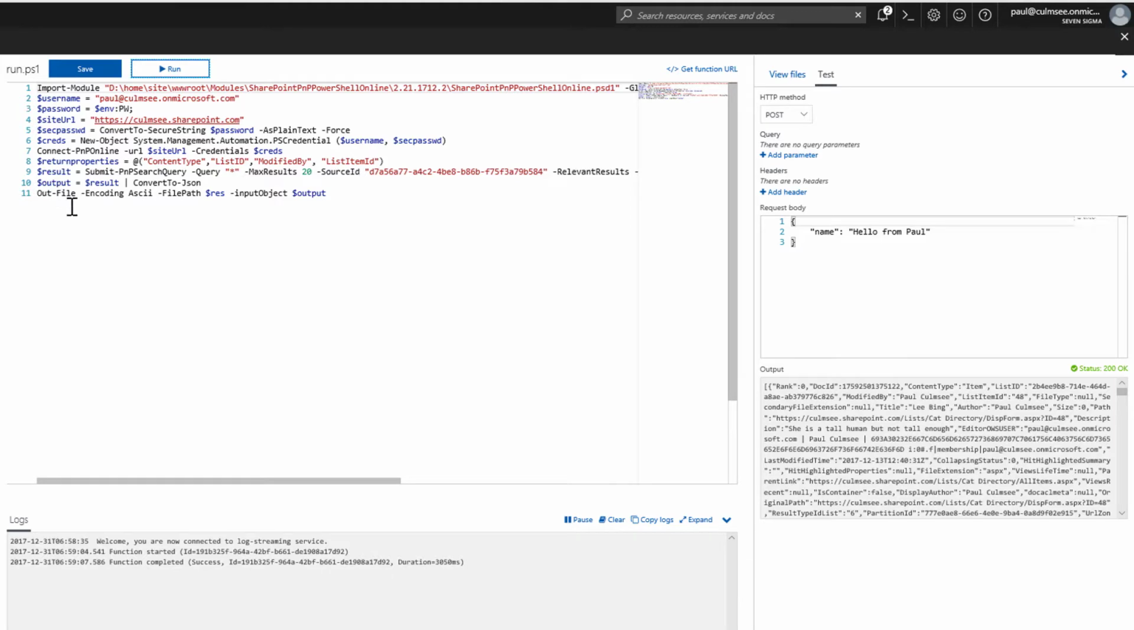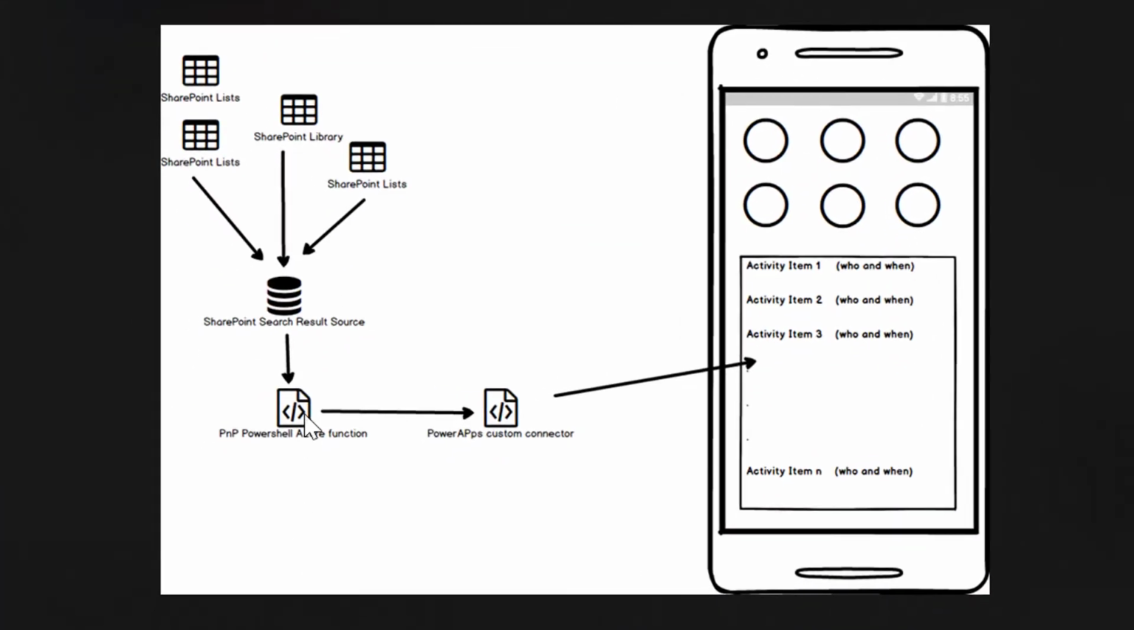Okay, so now if we go back to my conceptual diagram, we've created an Azure function. Now it's time to move on to creating a custom connector so that PowerApps can consume this.